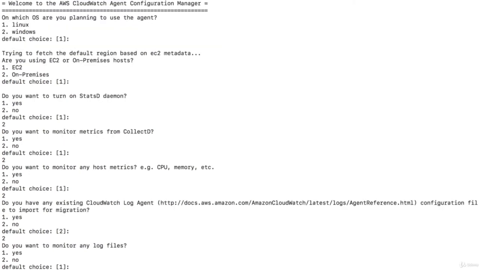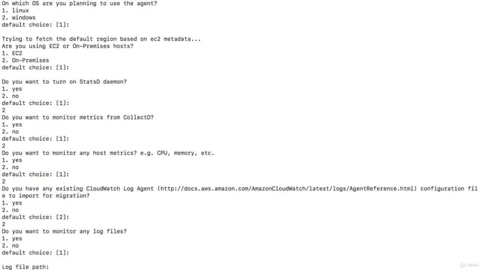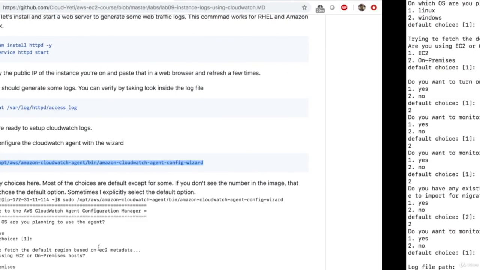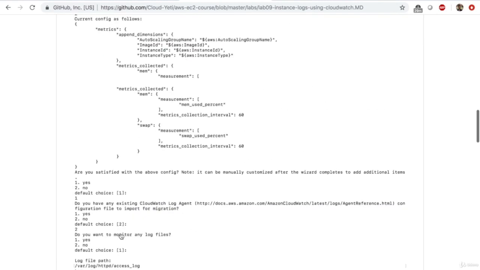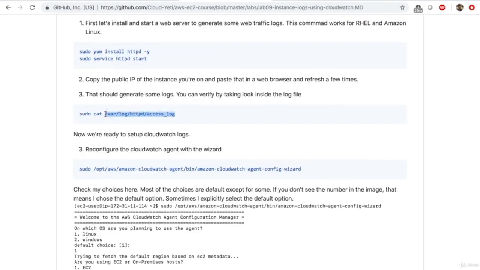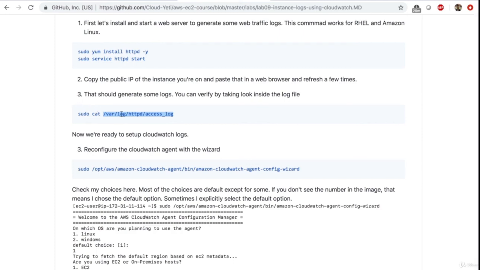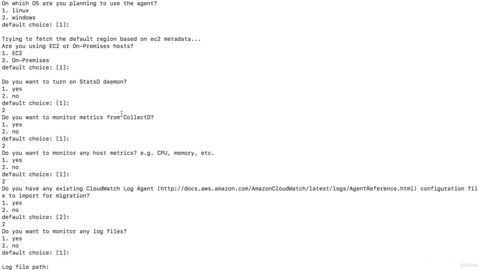2. Do you want to monitor any log files? Now in here, I want to say yes. So the default choice is 1. So I just press enter. And the log file path. Now this is where I enter the path of the log file. So this is the path on step number 3. So I'm going to enter this path.